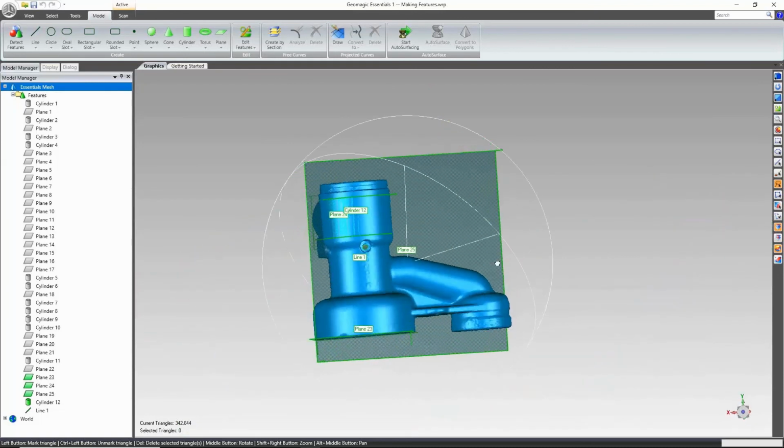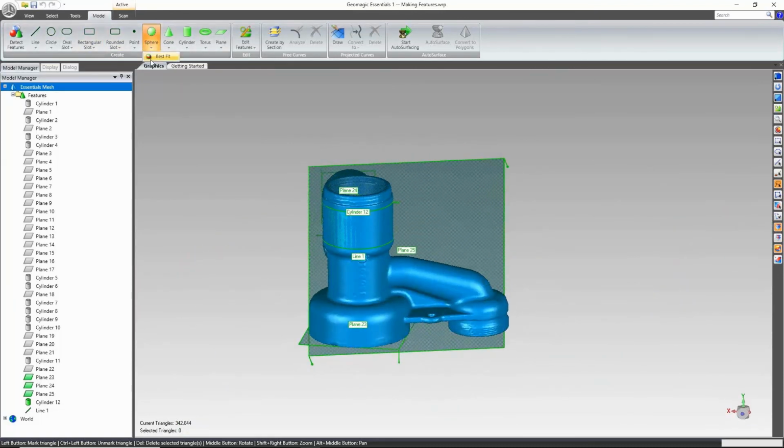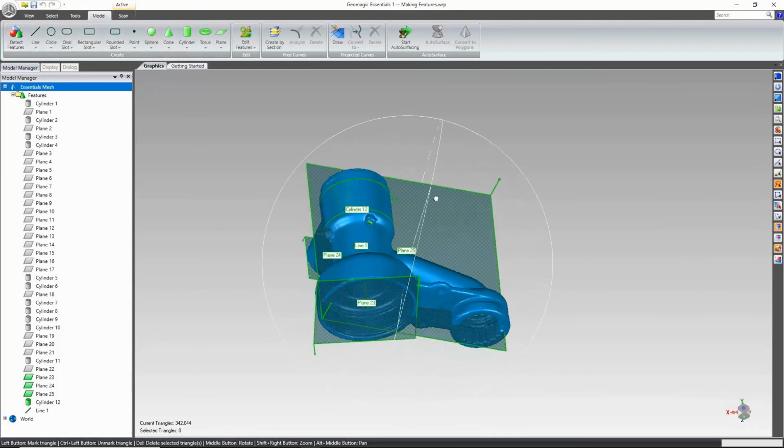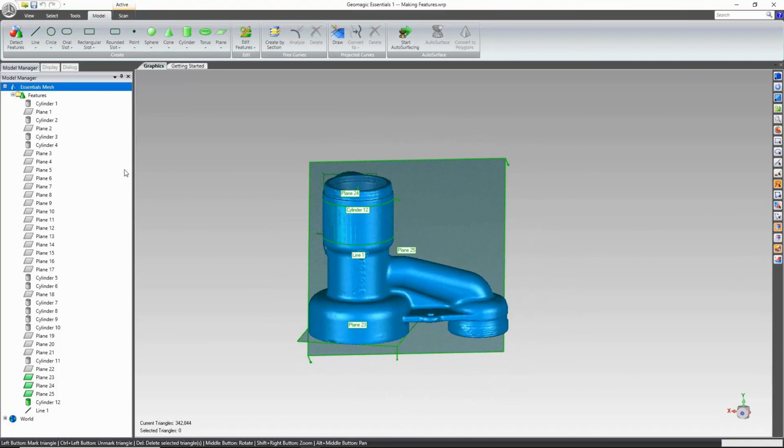There are many other features to make. Most of these have a best fit method. For now, that will end our lesson on how to create features in Geomagic Essentials using an automatic and a manual method.